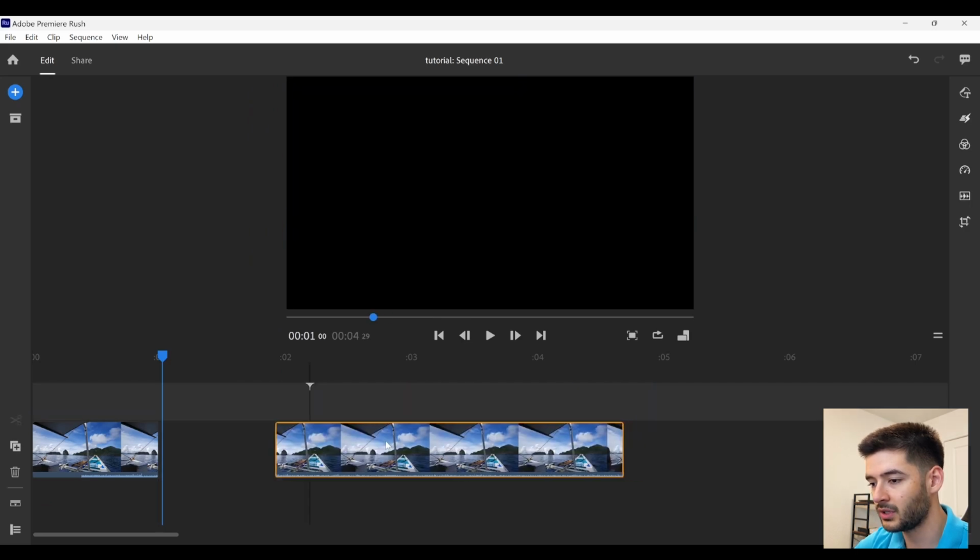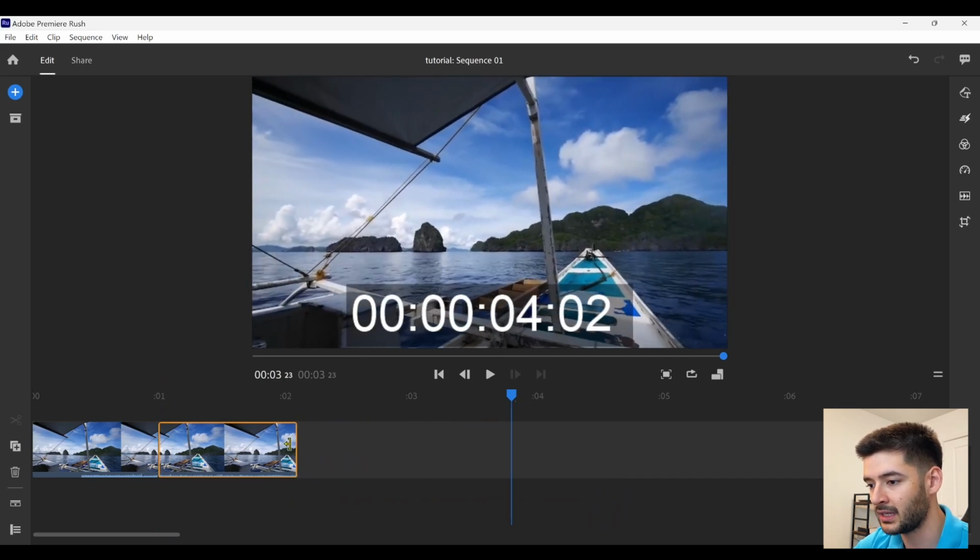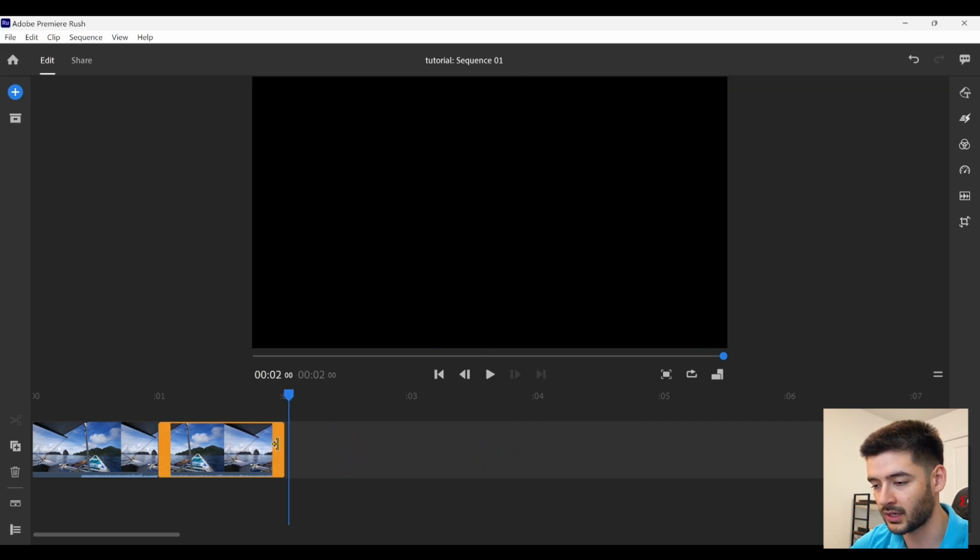To trim video clips, all you need to do is just select the beginning or the end of the video clip, and you can just drag it in like so to make a quick trim like that.